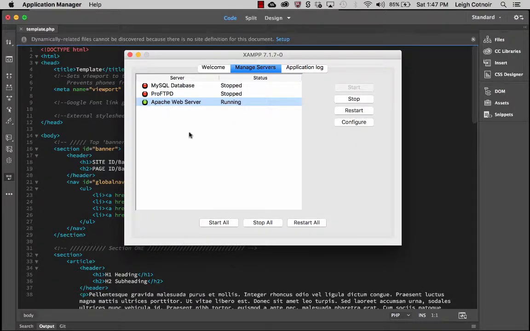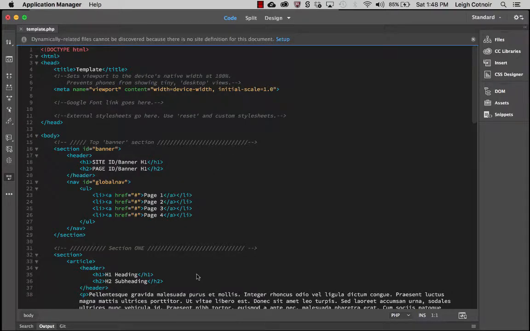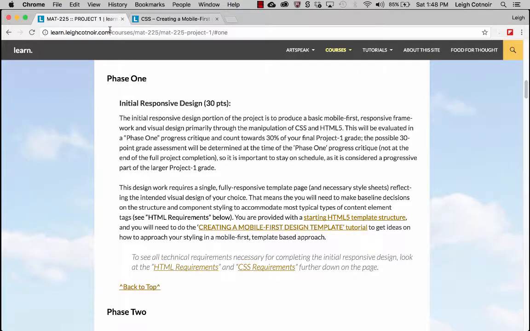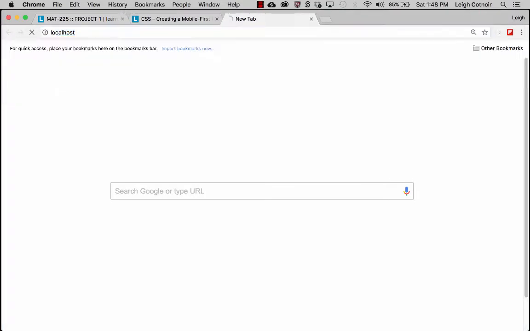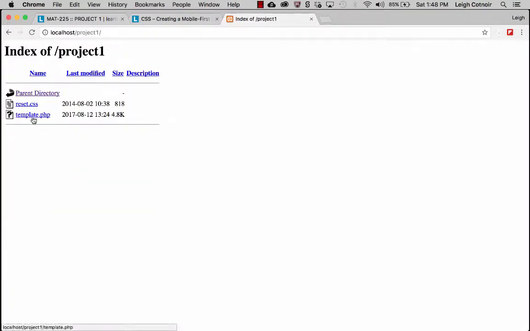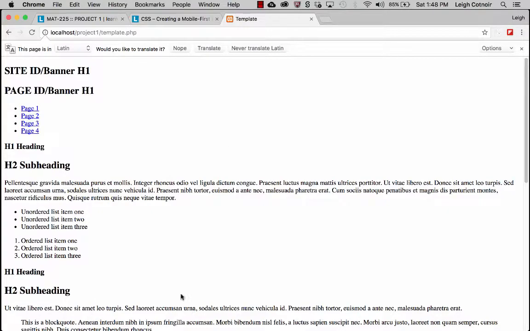So you want to select it, and you can just click on it. You could do start all, but there's no need to run your MySQL database service or anything else because we're not using that yet, and it'll just slow your computer down a little bit if you don't have a fast computer. So I would just click on Apache and then hit start, make sure it's running, and then just minimize that. Okay, and so if you wanted to test it, you can then go to your web browser. Okay, I'm going to open a new tab, and I will type in the word localhost, and then I'm going to go to my project 1, and here's my template file, and this is what we've got so far.